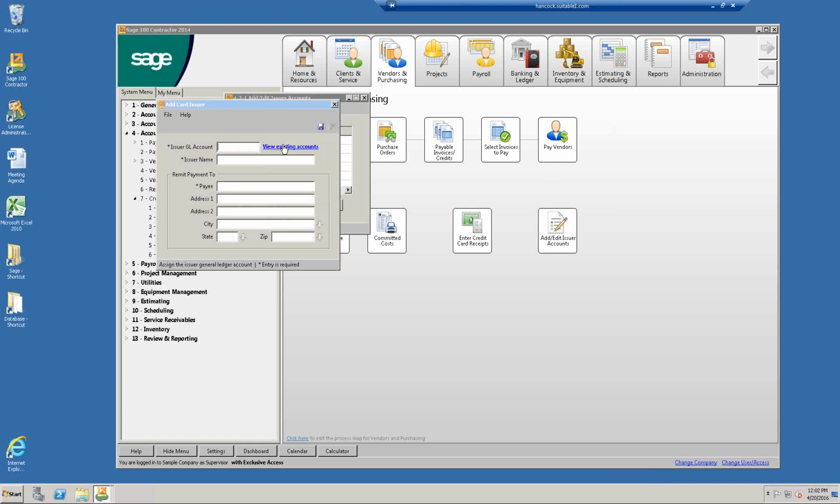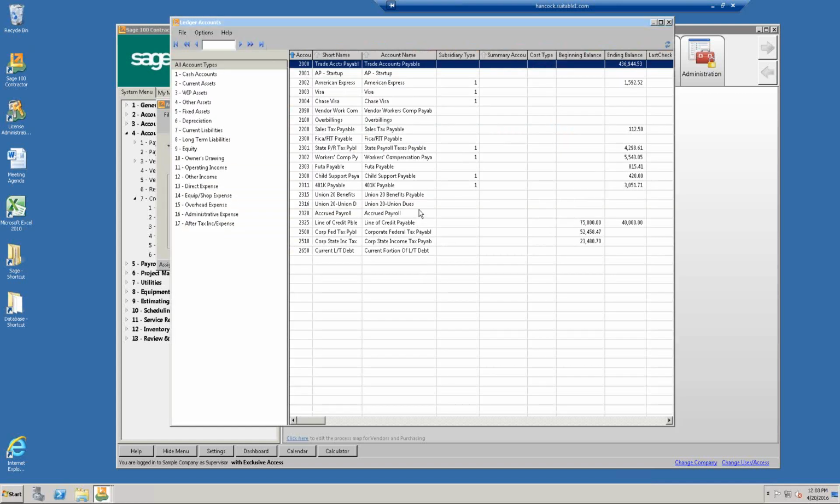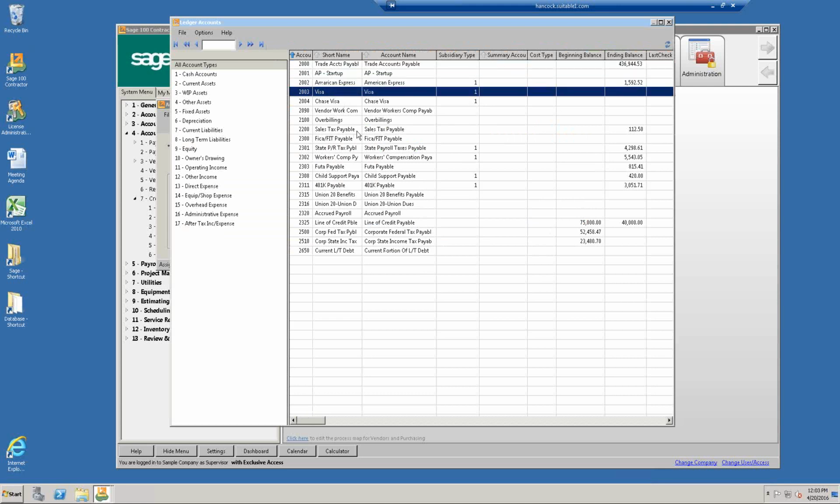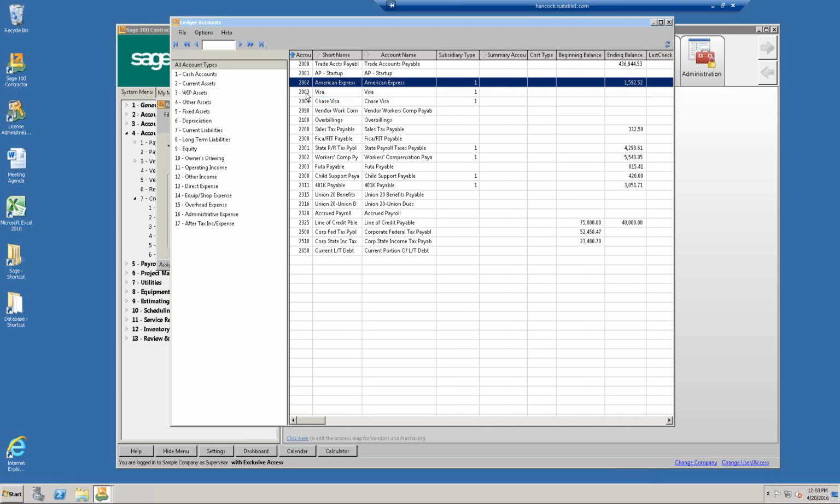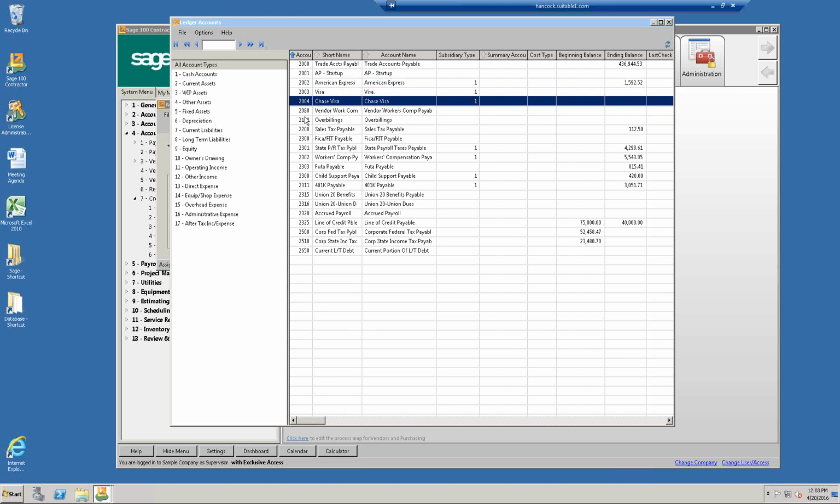So if I don't know, I can come here and take a look at what I've already got. For example, you'll see I've already got American Express, Visa, and Chase Visa. Okay, so I need to have a number within this range, so I'm going to put in 2005 and kind of just follow on down. Now keep in mind as we go through the credit card module, the numbering, this one will always come up first because of the number, then this number, and so forth.